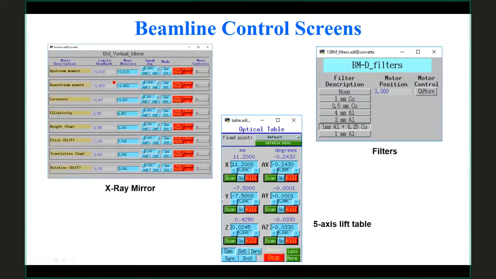This is the screen to control the mirror. So right now, when this screenshot was taken, the pitch of the mirror is 1.5 milliradians, but we can easily change it here. And we've got the mirror bent to a negative curvature, meaning that it's not focusing the beam, it's defocusing the beam. In fact, we hit the limit switch, so we can't go any further; we're defocusing as much as we can. This is that 5-axis optical table, and we tilt, AX is the angle that we tilt to follow the angle of the beam off the mirror.